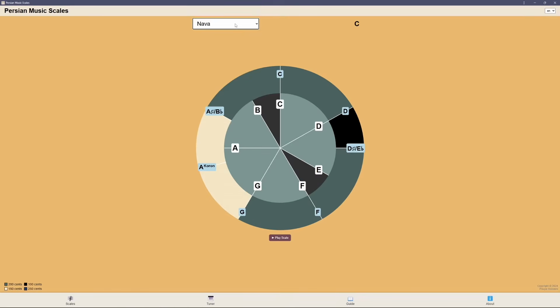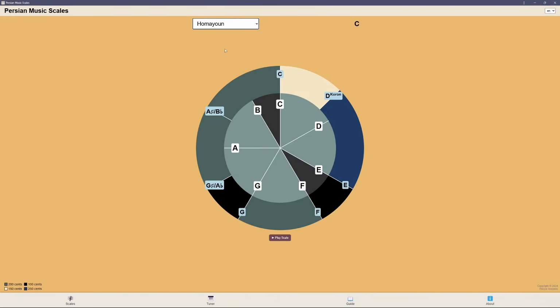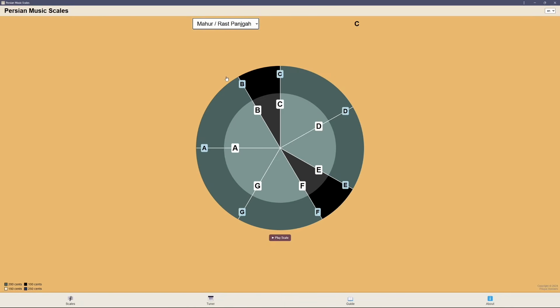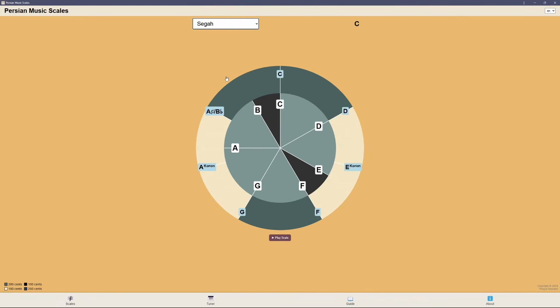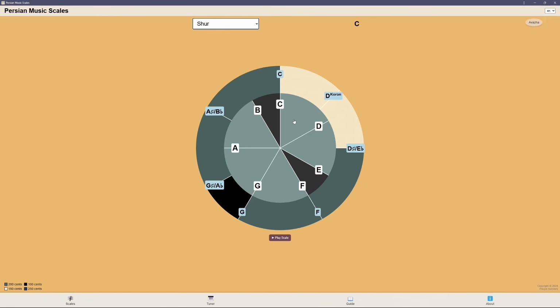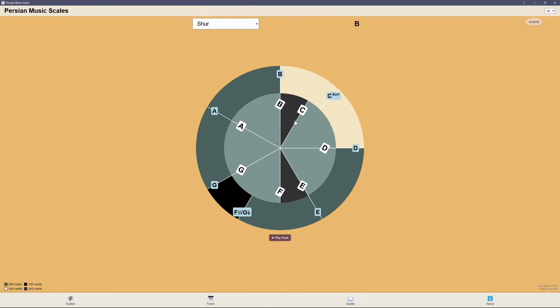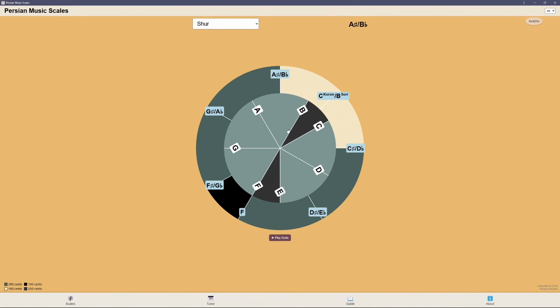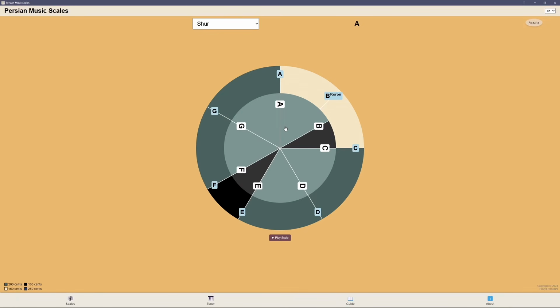We begin by selecting a dastgah from the drop-down menu, instantly displaying its circular visualization alongside its corresponding notation. This allows us to examine the intervallic structure and key signature of each Persian scale. Next, we explore interactive features, including the ability to rotate the diatonic scale to align with Persian modes, making it easy to identify modal relationships and transpositions.